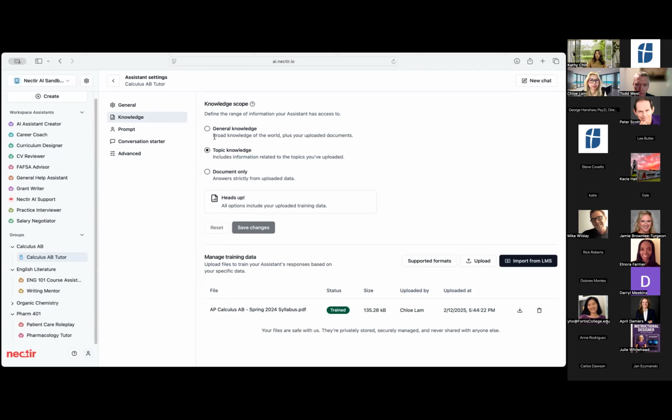Now, if I choose general knowledge, what that means is that, again, that query can go out to the LLM, but it will expand the conversation. So I might ask something that's not specifically on topic to calculus, and now the response can come in. And this can be really good if you just want to, again, expand the conversation even further. And you'll see when we get to the prompt, this is how you can control the conversation, but still open up that knowledge set.